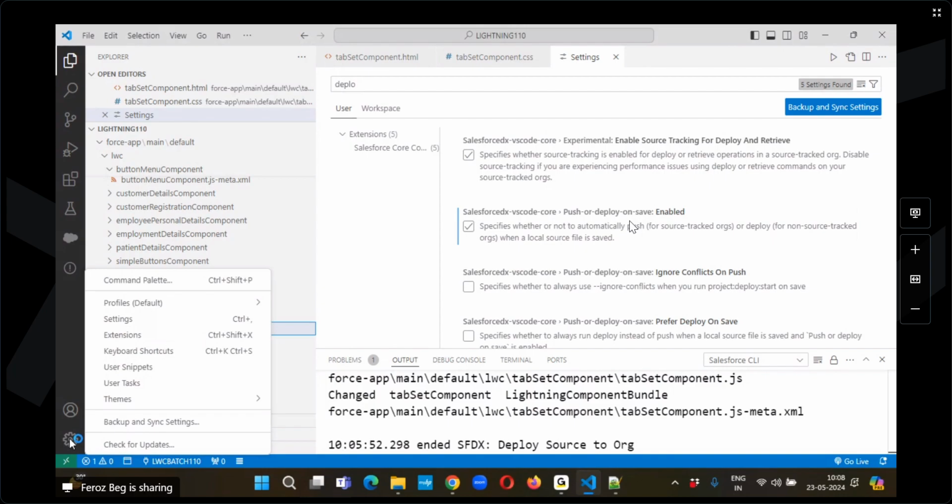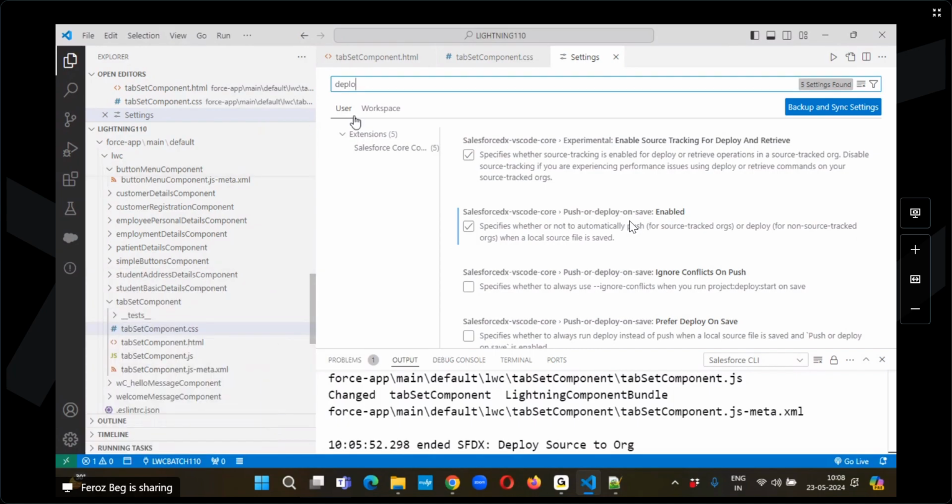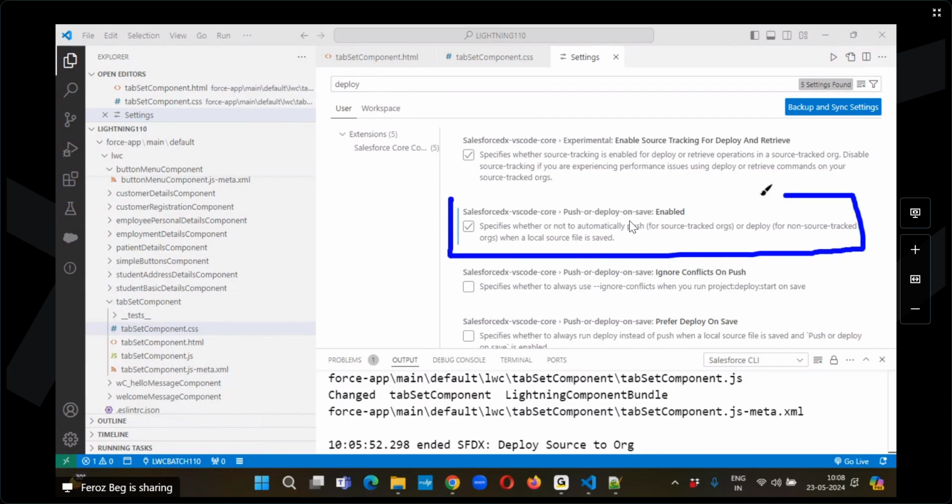Visual Studio. At the left panel at the bottom, you will have the settings icon. Click on that gear icon, which will give the settings option. Click on settings. In this search box, search for the option deploy. Whenever you search for deploy, it will show this setting over here, push or deploy. Just select this checkbox and save it.